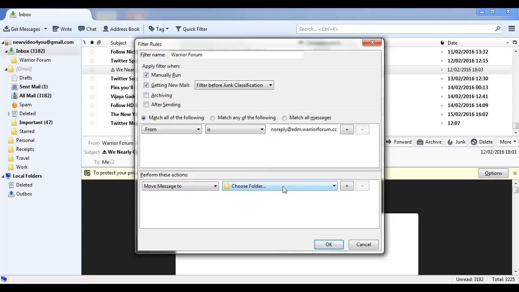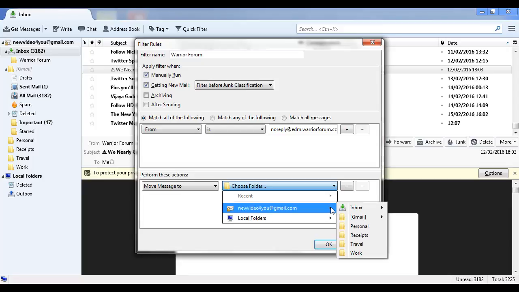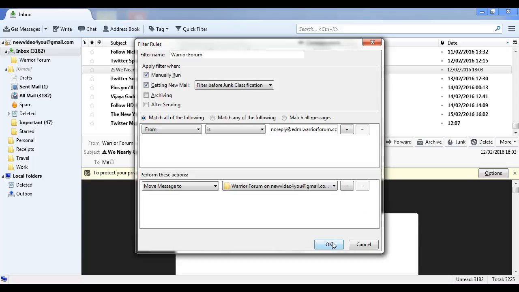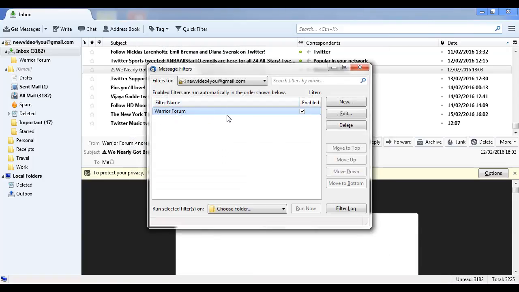And then you can move the message to a different folder, and we've got the inbox, and you can see we've got Warrior Forum, so I'm going to select that and then click OK. There you go. Now you've got all the filters here, and you can see that they're enabled, and you can add a new filter from this dialog. You can edit it, you can delete it. When you have more than one filter, you can select the order that they're run in.